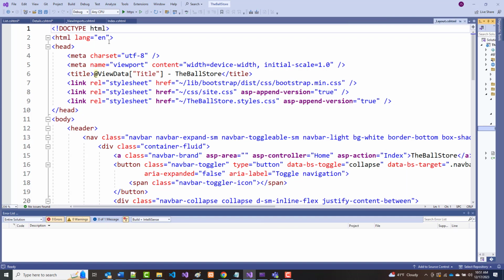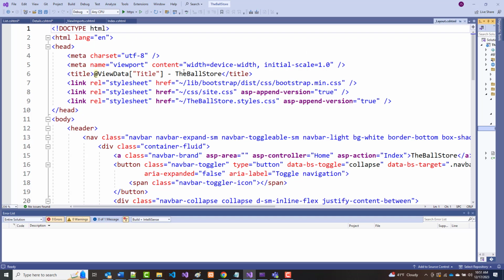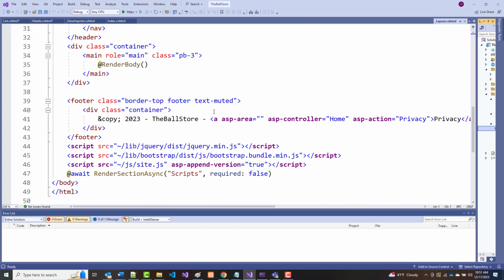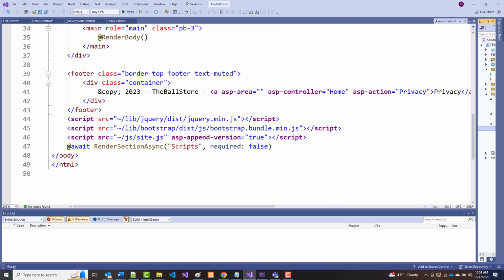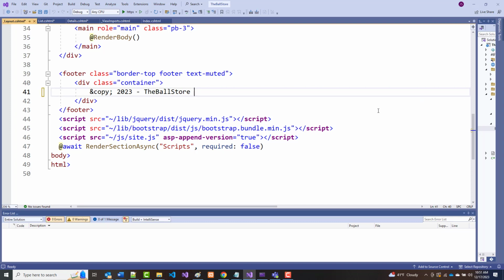Doc type, HTML, head, viewport, width equal device width, that's fine. I've got a title in here that says the BallStore, that's okay. Now down on the bottom, someplace here in the footer, it's got this privacy stuff. Again, we don't need any of this. In fact, we don't need anything other than the BallStore for right now. So that'll get rid of that.